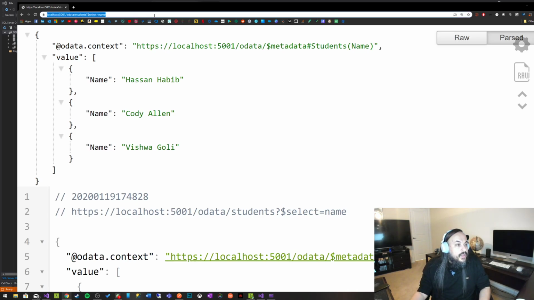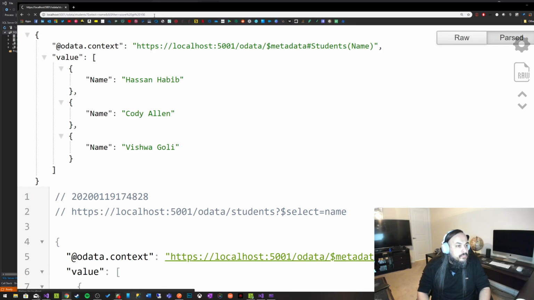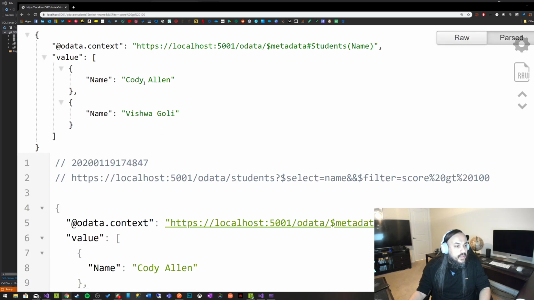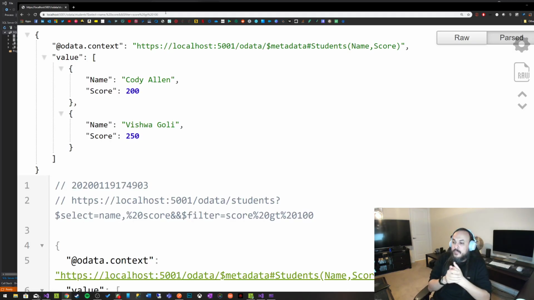I want to play with it a little bit and say filter score is greater than 100. Where score is greater than 100. Let's see if that guy there. So that gives you the people who have score greater than 100. So if I say filter the score, so give me the name and the score. It should go into that, right?